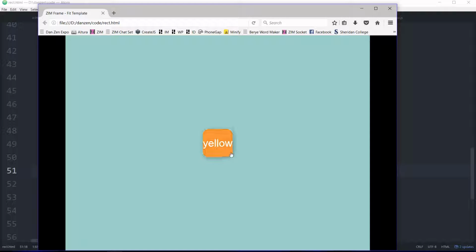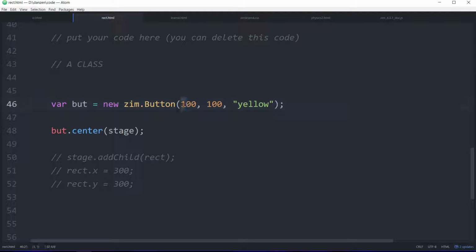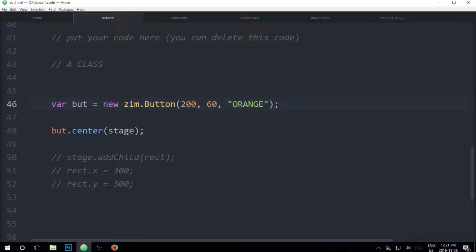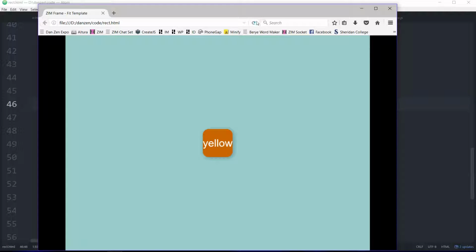So there is a 100 by 100 button that says the word yellow on it. Let's open that up a little bit, 200, and make it a bit thinner, you know, a button shape. How about 60? Like so. And since it happens to be orange, we'll say the word orange on it so it's not so jarring. And we refresh that. There's an orange button.